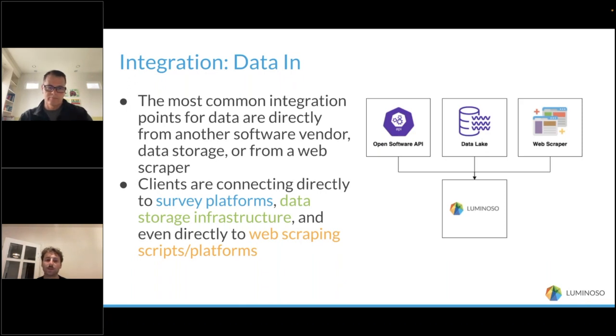We can either write scripts that are running scheduled in your AWS, or you can write scripts that are run on a monthly basis that just produce an output. It really depends on what your organization is comfortable with doing. But at the end of the day, it's how do we get data into Luminoso?